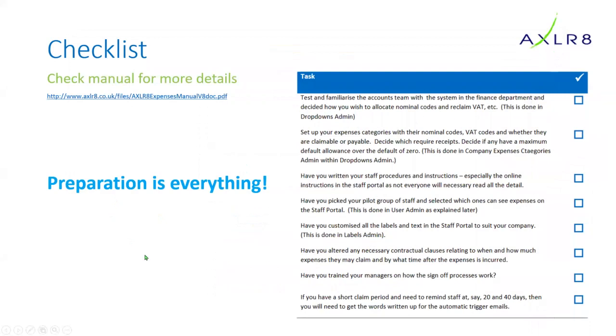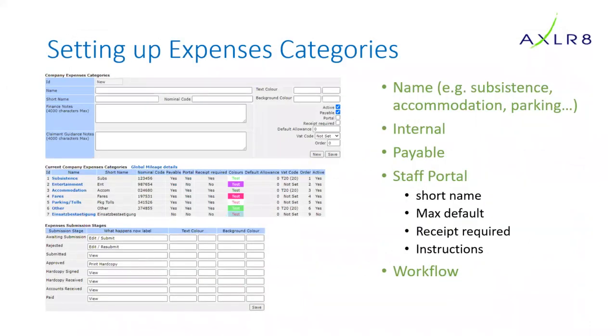So without further ado, let's kick off with the demo on setting up expenses categories. I'll just take you through this screenshot and then we'll have a look at some live ones. Starting from the top here, you've got the name of the expenses items. So that could be train fares, it could be parking or whatever. And then underneath that, you've got a short name.